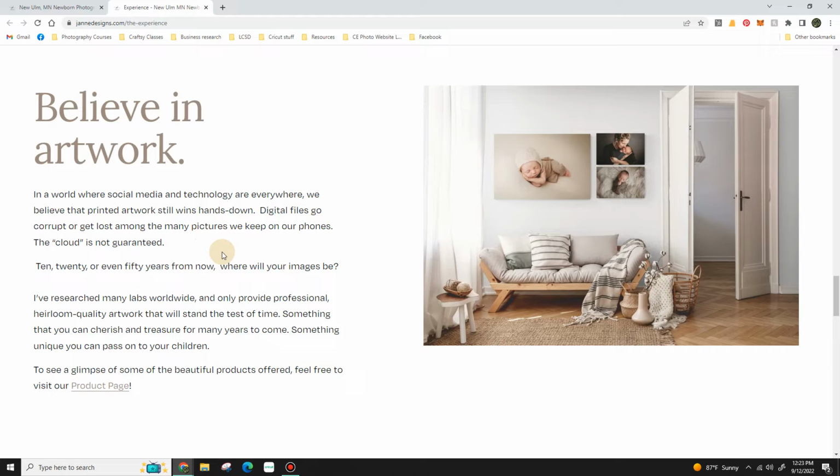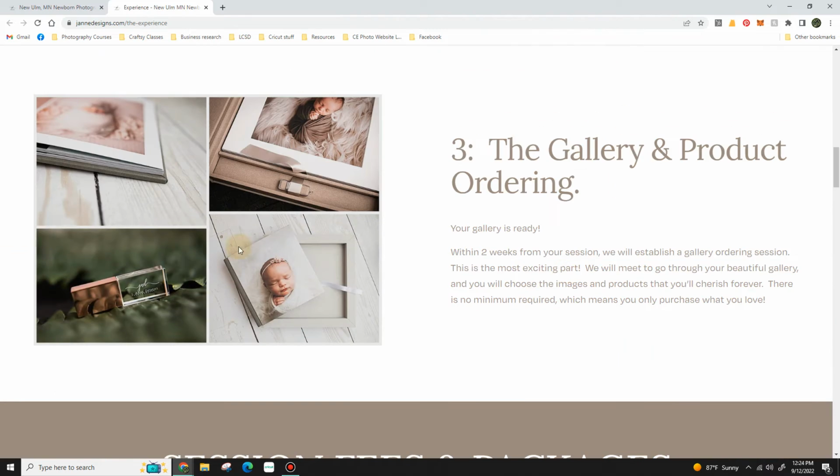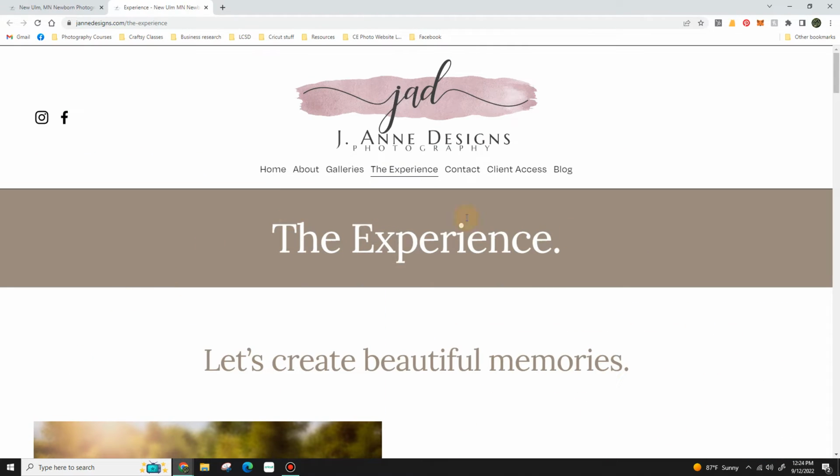But it is a fact, and you need to state it like it's a fact. Social media and technology are everywhere. Printed artwork still wins, hands down. Done. Make it a fact, okay? Beliefs are wishy-washy. Make it a fact, okay? It's little, it's subtle, but it's obvious when you say it out loud, right? Okay, so I would put this right here as your opener, right up here.